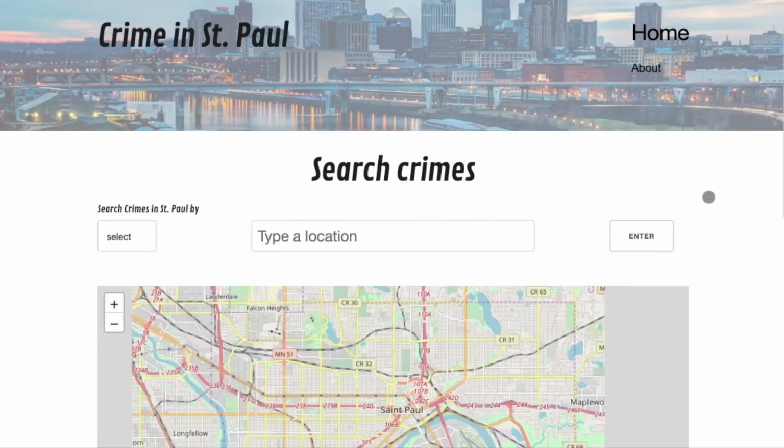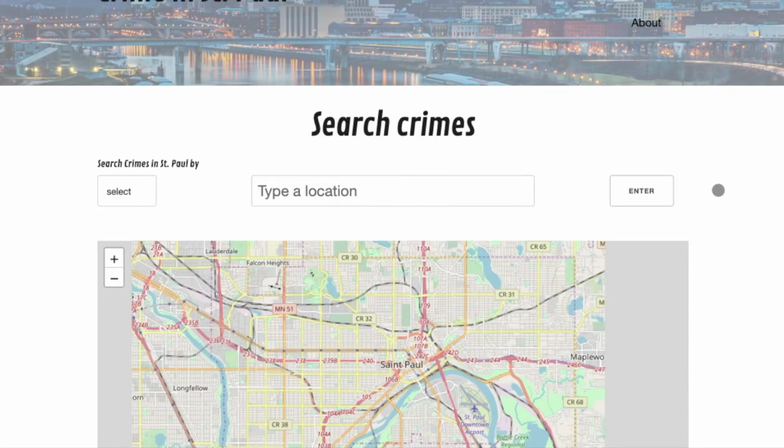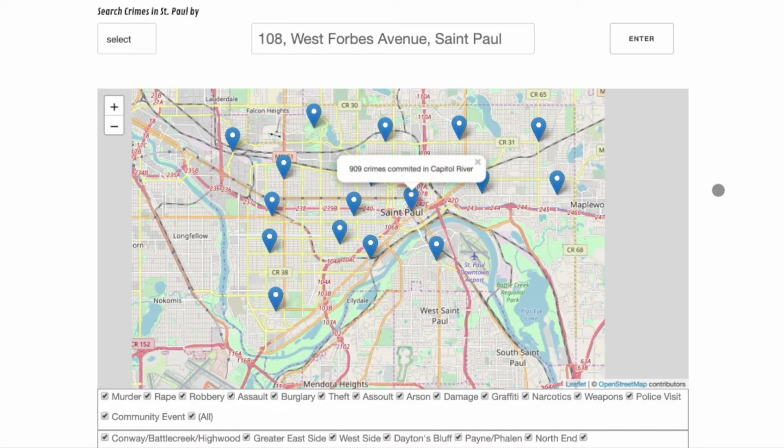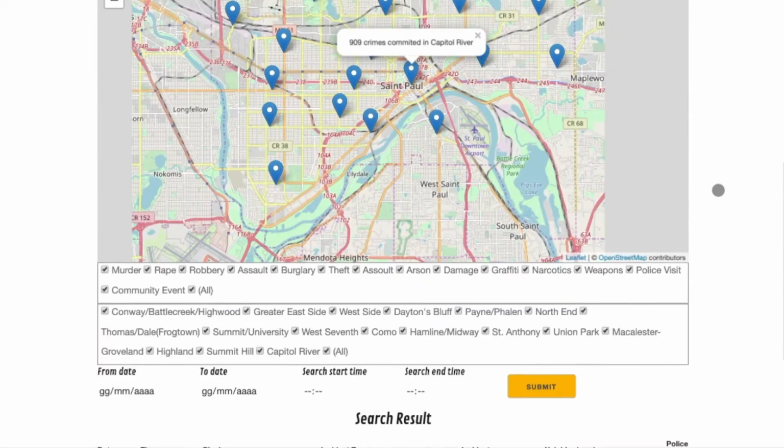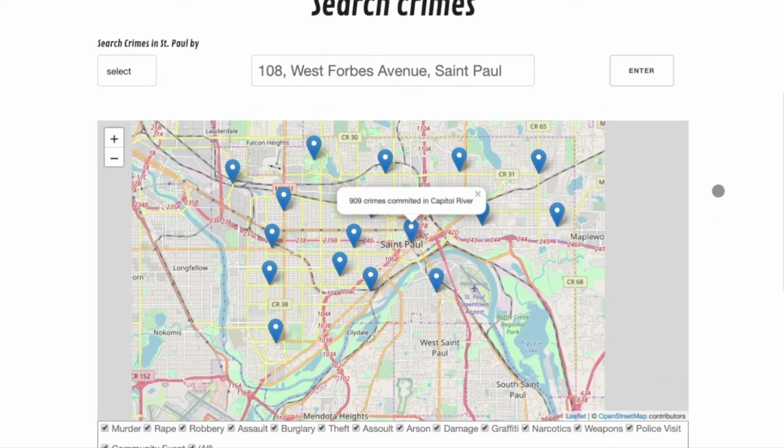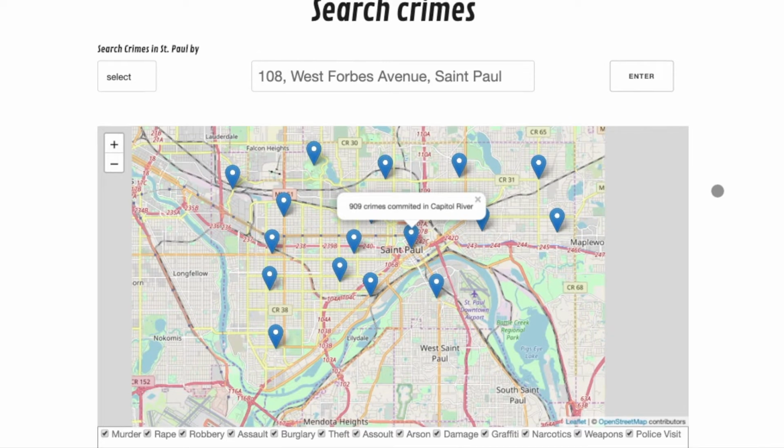In the upper side we can search the location, while in the bottom we can filter the data based on the location in the map. We can see that there are markers on the map which show the neighborhoods of St. Paul.